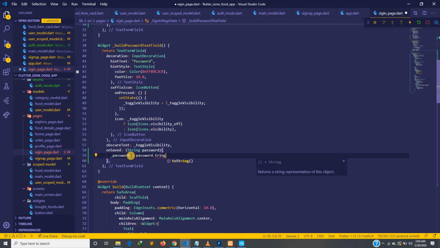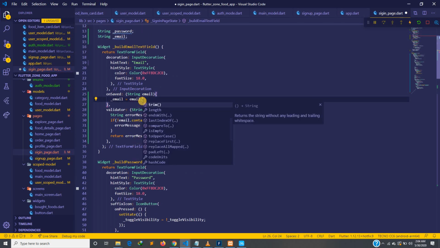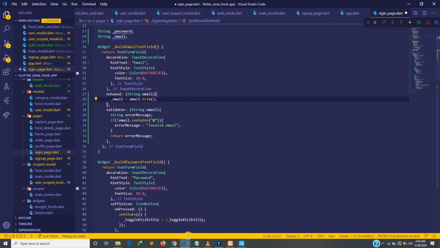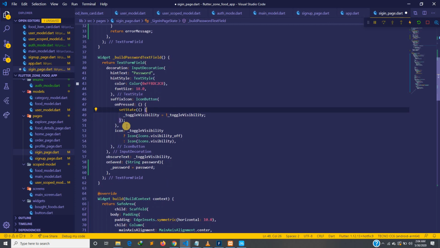Okay, so we can trim, but then normally passwords are not supposed to be trimmed. Don't do that for password. You can do that for emails. Let me just do that for email. But password, because someone can choose to put a space after his password, so you don't have to trim that for the person.